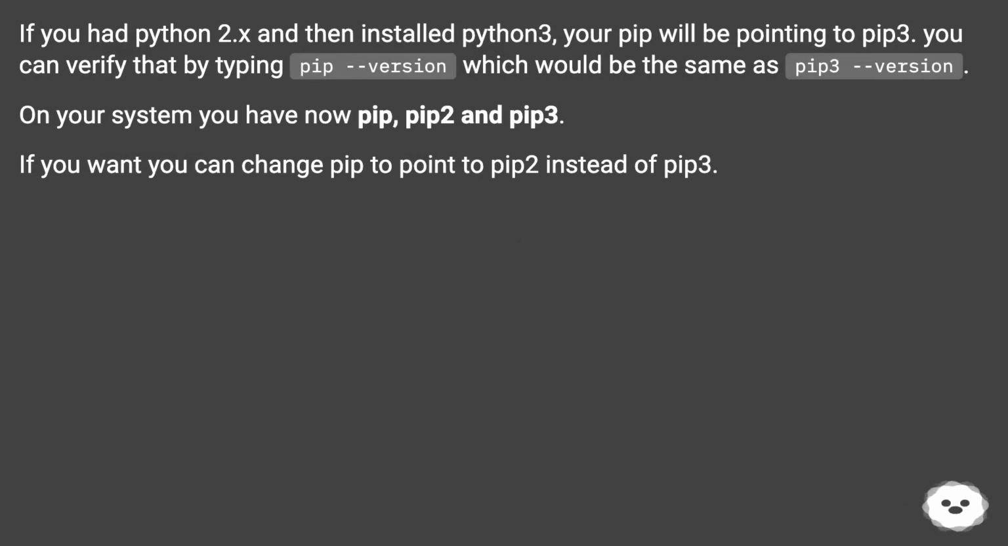If you had Python 2.x and then installed Python 3, your pip will be pointing to pip3. You can verify that by typing pip --version, which would be the same as pip3 --version. On your system you now have pip, pip2 and pip3. If you want, you can change pip to point to pip2 instead of pip3.